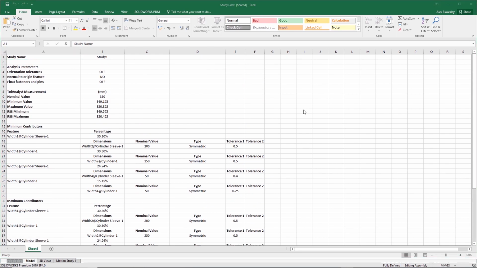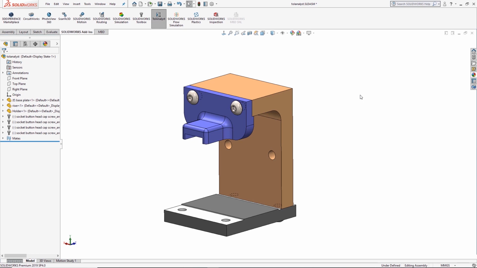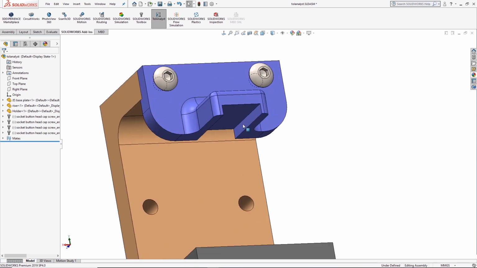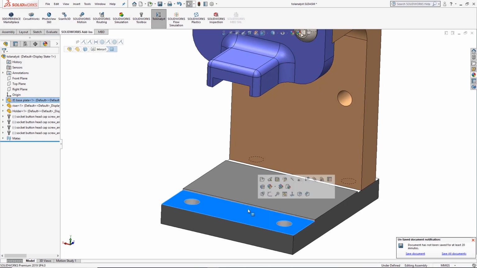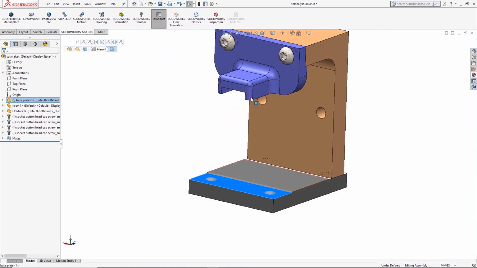Okay, let's go try a slightly more difficult example. So my next example is going to be this. It's a tool holder. So the purpose of it is there should be a tool piece that's going to sit in between this face here and this face here, and that's then going to hold it in position. And obviously if it's a tiny bit too small or too large, it's not going to hold it very well.